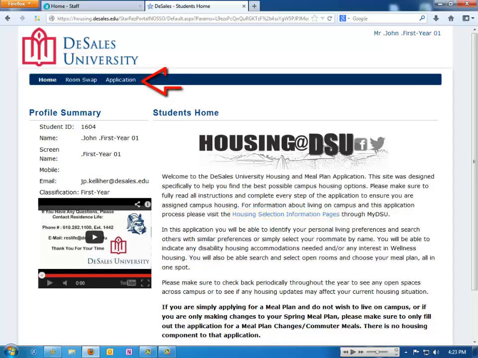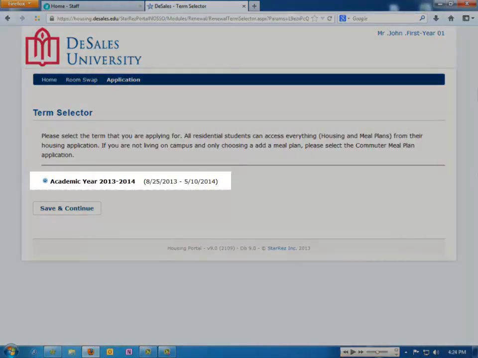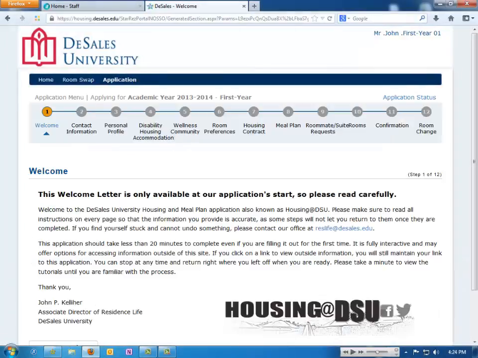To begin the application, start by clicking the application link in the top left-hand corner of your screen. Depending on the time of year, there may be more than one application available here. Make sure that you are selecting the term that you are actually applying for.